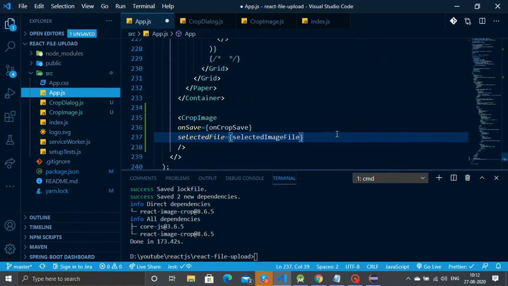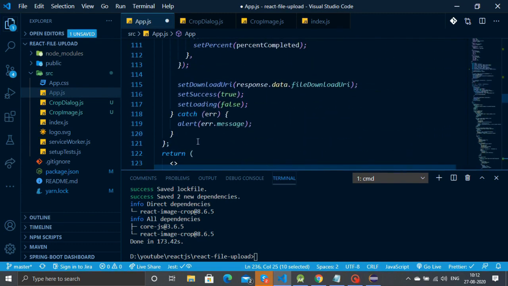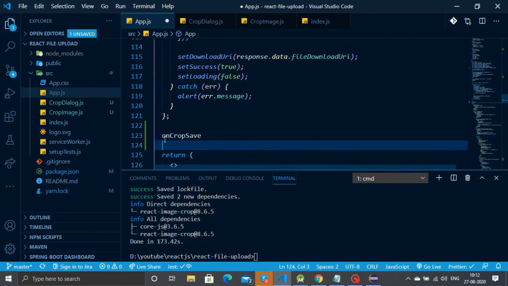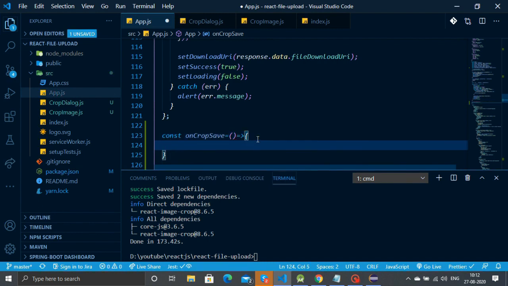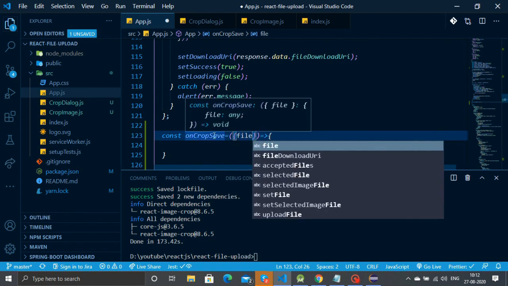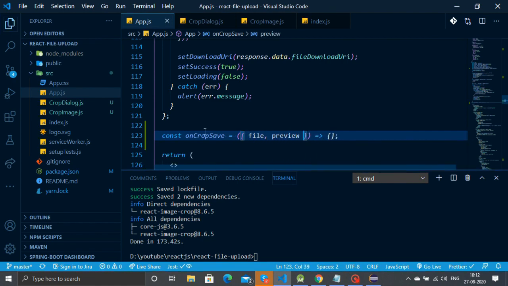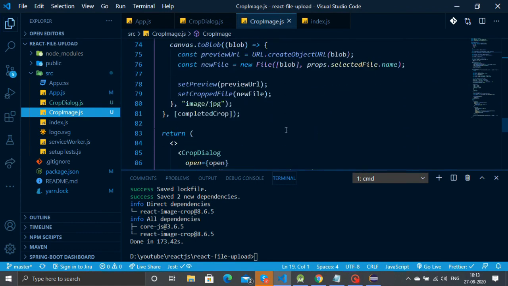So let's go to the main component now, and we need to declare the onCropSave function. So let's go and declare it. So we'll get the file inside that, as well as the preview. So if you remember, from the crop image we are sending the file as well as the preview to it.